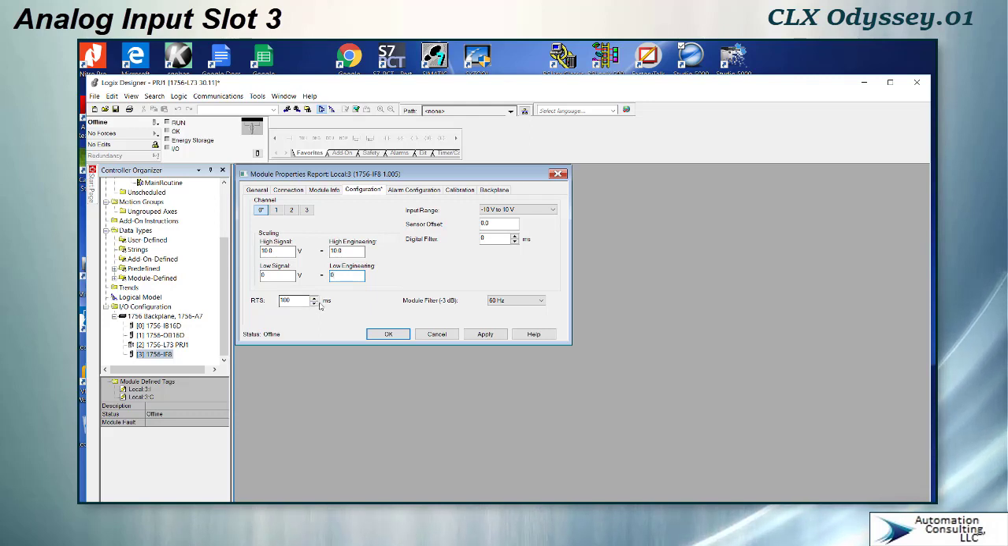Real-time sampling. This is how fast you're going to physically pick up the inputs. Again, if you have a 0 to 10 volt signal, this is where you change it, and you can see it could be a 0 to 20 milliamp signal also. Sensor offset, you can put that in there. Digital filter, what this means is if there's a change, a very quick spike, this will ignore it. So you can put something in here like 1 millisecond, and a 1 millisecond severe change would not show up.